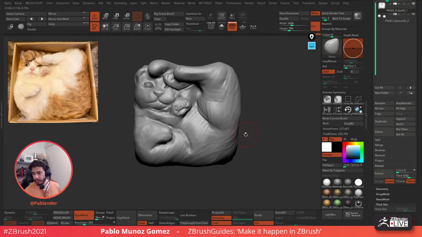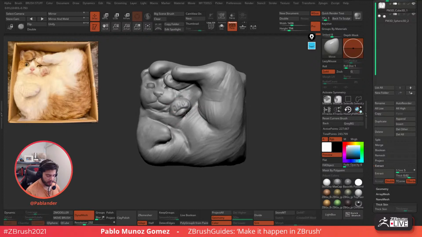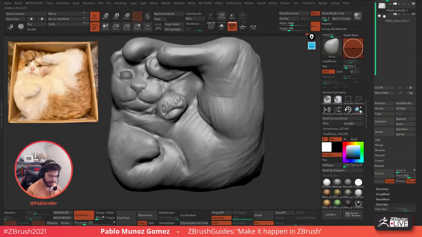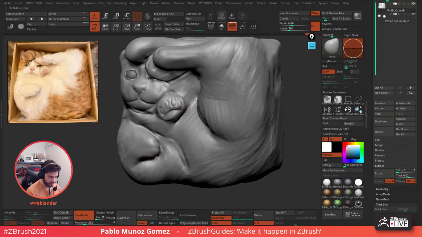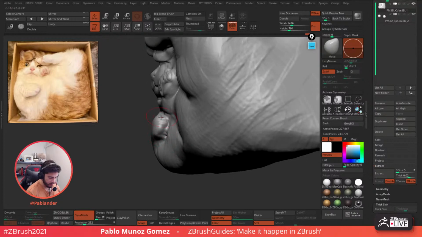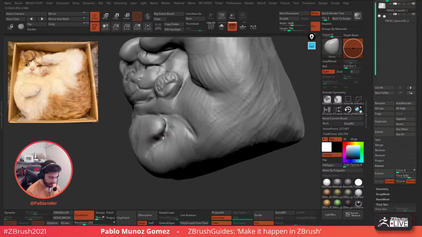How are we doing with time? All right, we have about half an hour to polish this cat a little bit more so it doesn't look as bad. But hey, it's just a sculpt, a practice or a test. So it doesn't have to be perfect.